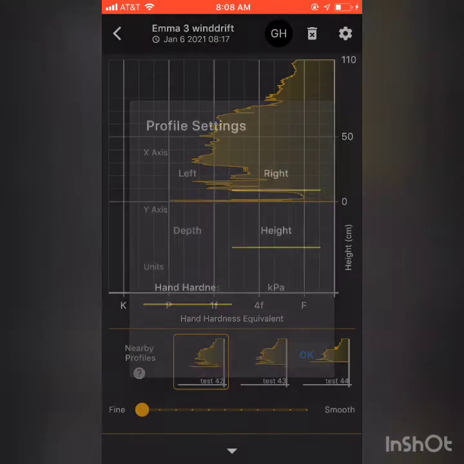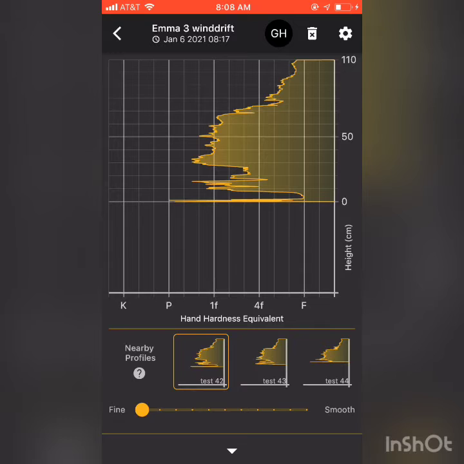All the data is actually saved in kPa values, so if you export your data, you'll see it in that kPa. The hand hardness has been calibrated to match professional hand hardness pits as well as possible, but there's always variations obviously due to human factors and how people associate different hand hardnesses with actual kPa values.